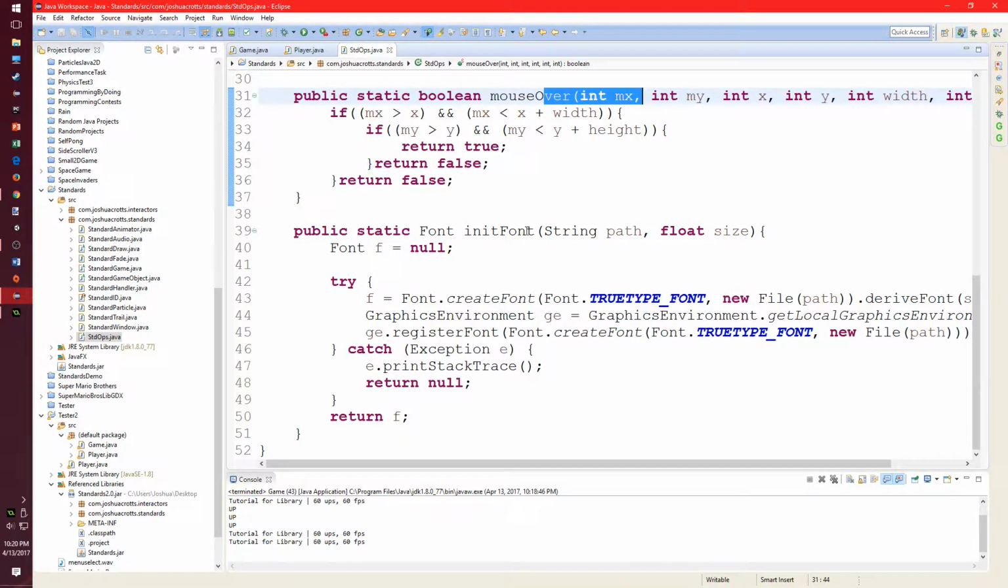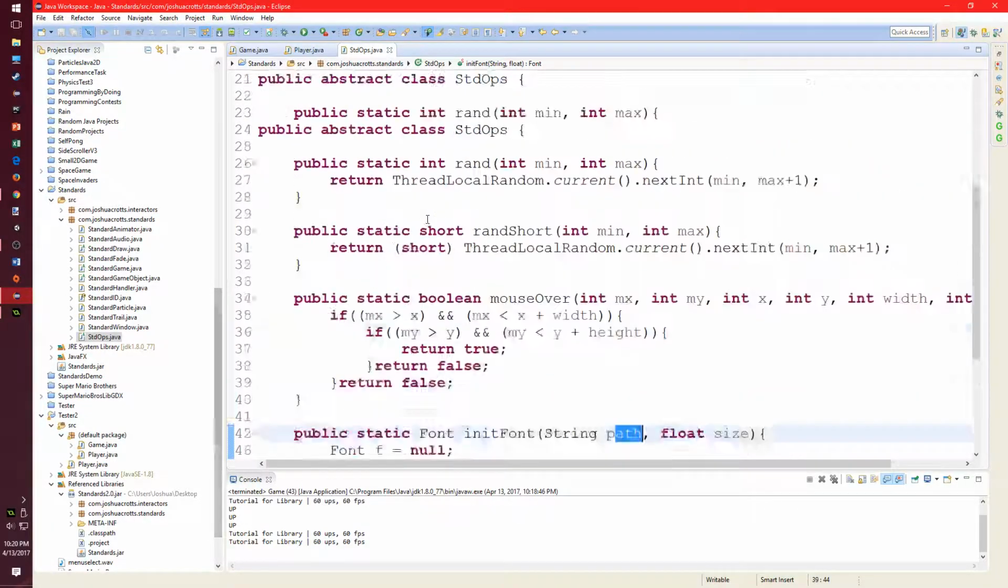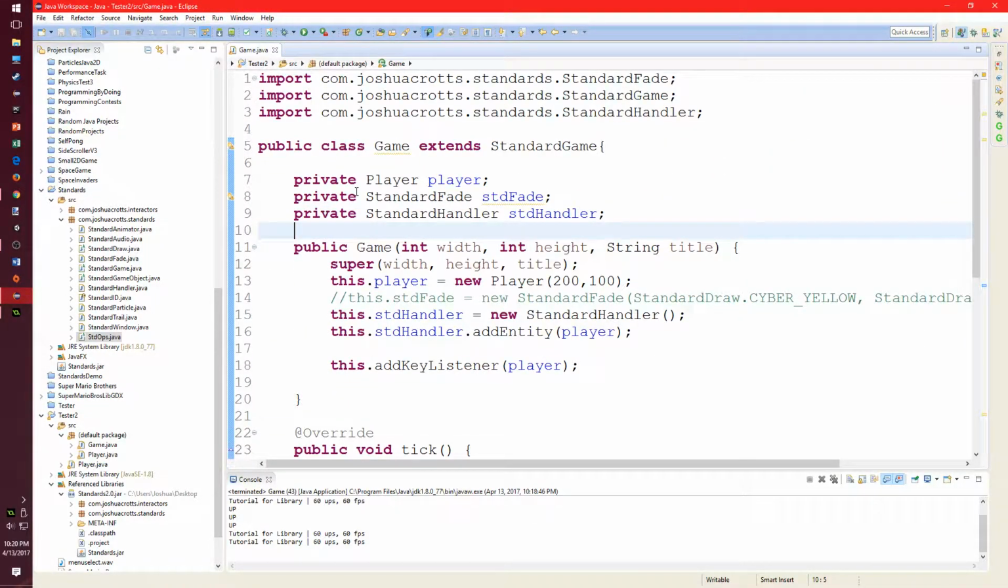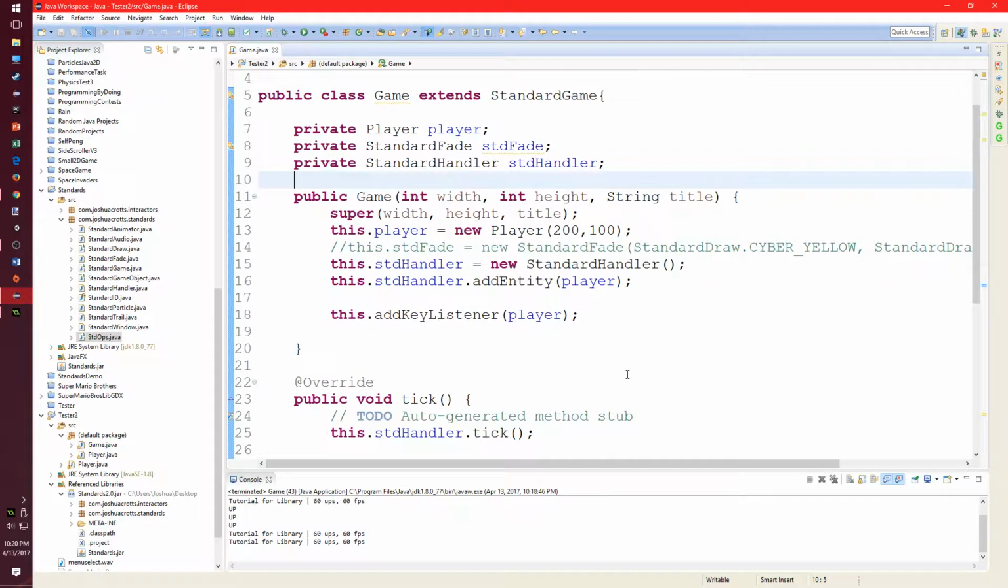Init font, pretty simple. Just do font whatever equals init font, then pass it the path and then the size, and it returns a font ready to use. Pretty simple. So that's a very fast explanation of the library.